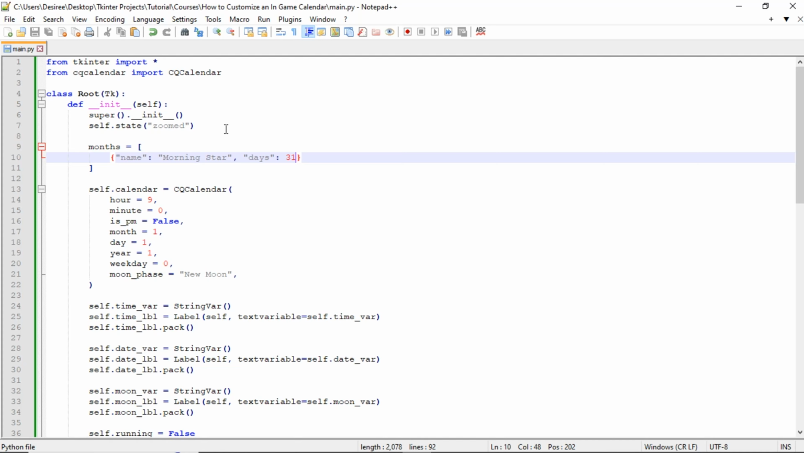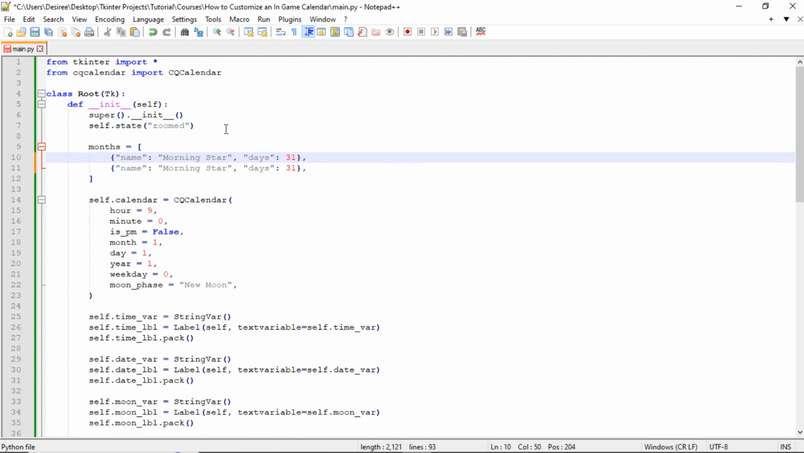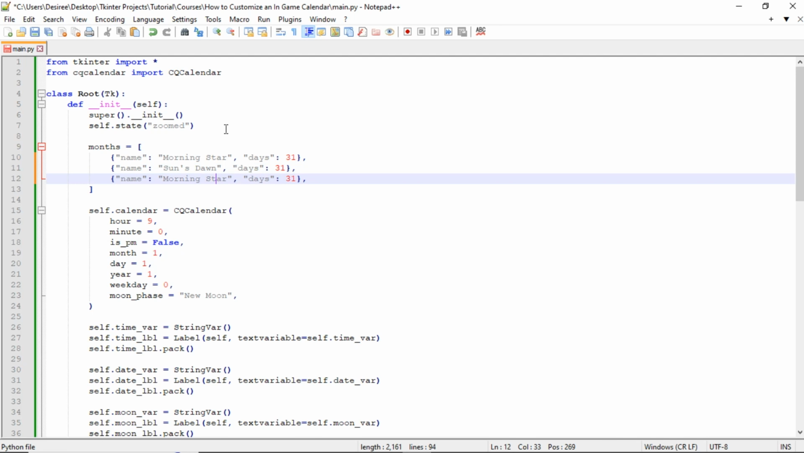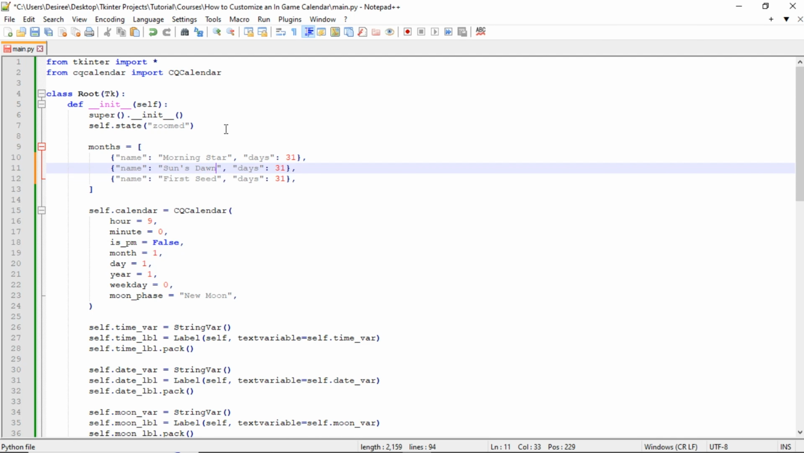Now you can go in and add as many months as you like. For me personally, I'll just add 2 more. So just copy this. The second month name is going to be Sun's Dawn, and the third month's name is going to be First Seed. And then I'll just change the second month's days here to 28.